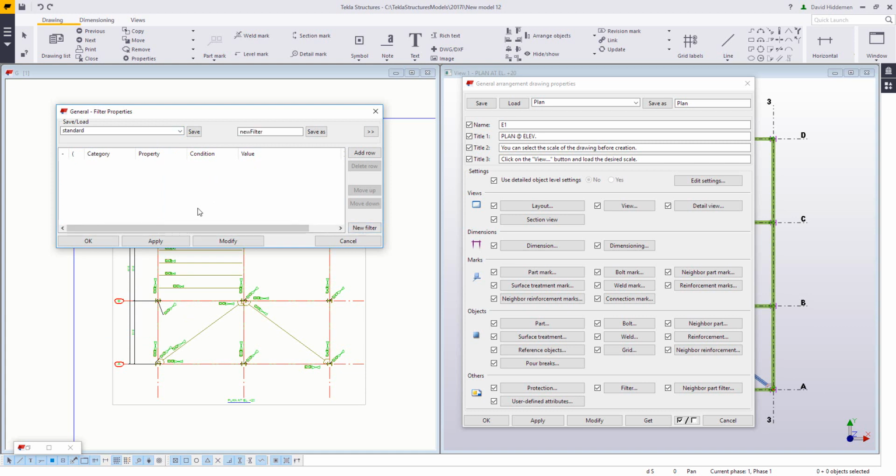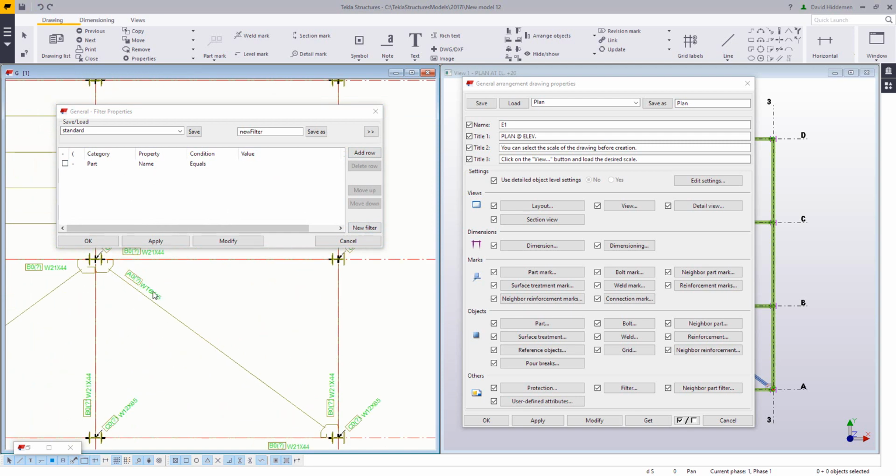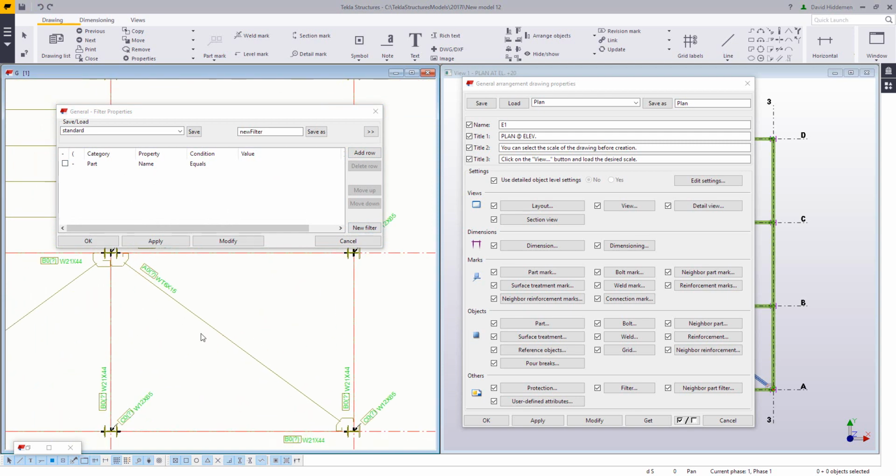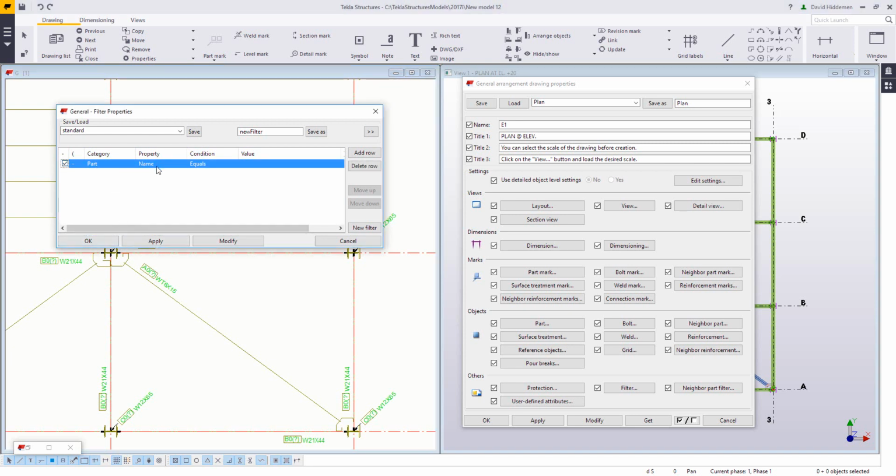And what I'll do is I'll go ahead and I'll create a new filter. I'll add a row. And in this case, I'm going to build this for a WT brace. I happen to know that the name is brace, or at least contains the word brace. So I'm going to set up a filter that does that. So I'll say here part name, I'll change this to contains, and we'll have it contain the word brace. I'll come up here and I'll save this filter away. I'll just call this brace filter.